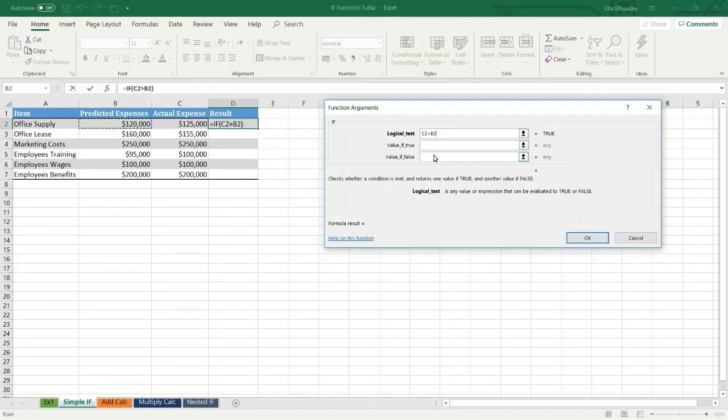If the condition evaluated to true, I want to type over budget. So in value if true, I type over budget. And if the condition evaluated to false, I want to type within budget. So in value if false, I type within budget. If you notice, the wizard types double quotation marks around the text because we should type double quotation marks around any text. Then I press OK.